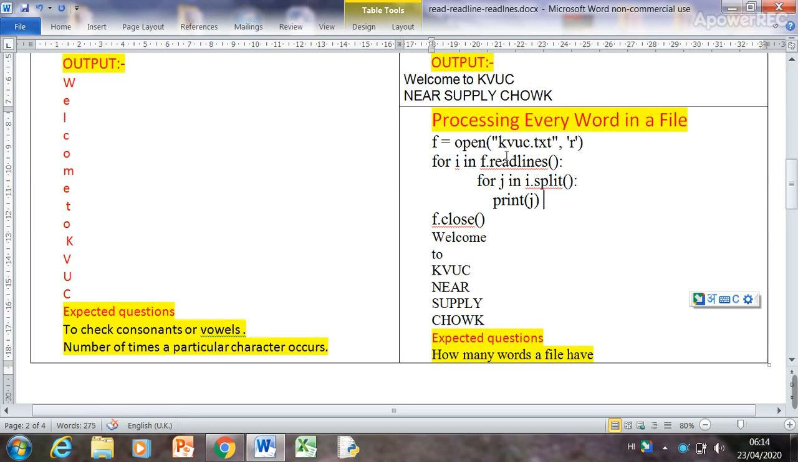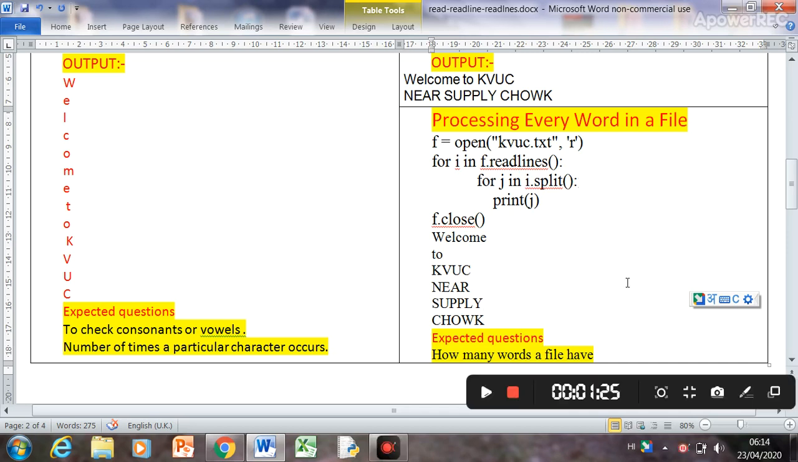So what does the split function do? The split function will split this string into separate strings, such as we have near supply job. So it will split this string into three strings: near, supply, job, welcome to KVC. So for such types of situations we will use the split function.